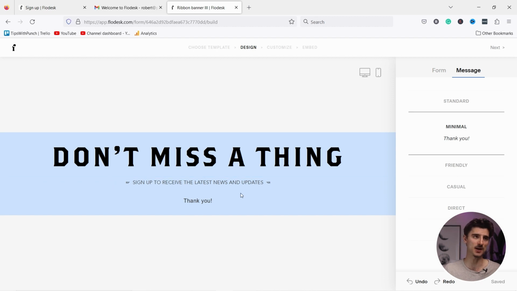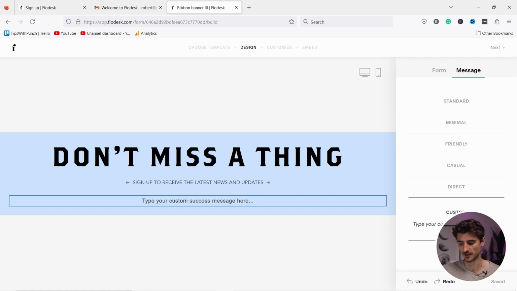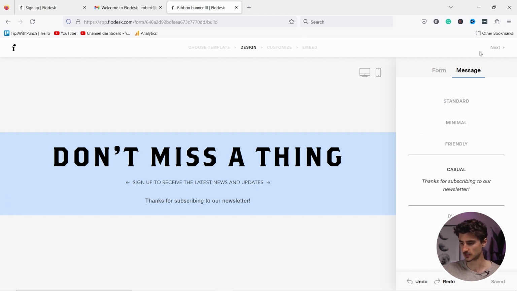So this happens once they add their email address and the first name and they submit the form, they will see a text like this. I could say something like this. You can choose from here, or you can also add a custom message if you want to. I'm just going to use the casual one. And then let's go to the next.